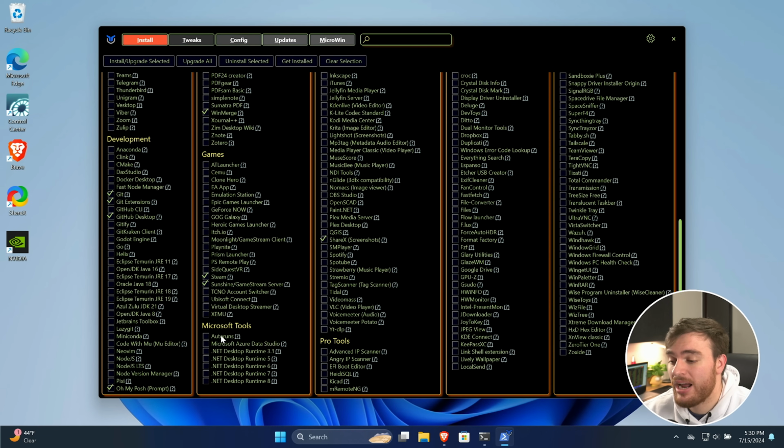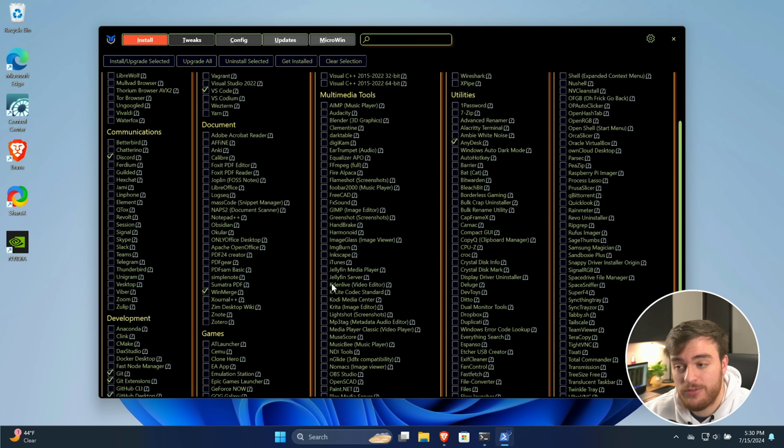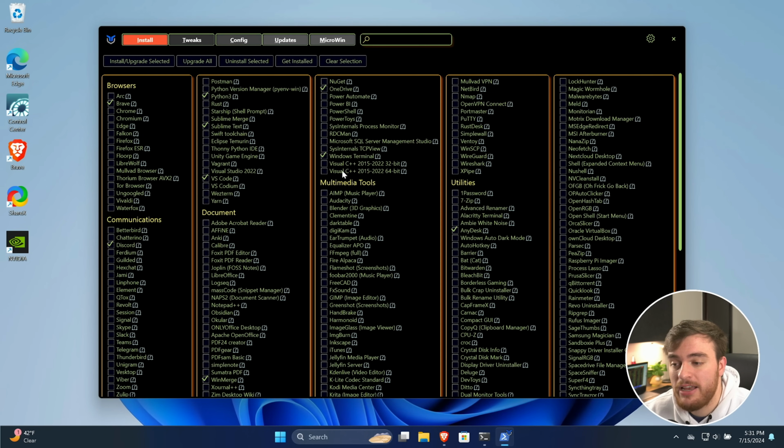Microsoft tools, I'd recommend downloading Autoruns, which we'll be using later. Then for the .NET runtimes, you can skip these as most of the time software installs it, except for at the very top, make sure to tick Visual C++ 2015 to 2022 64-bit. Doing so will make sure that your compatibility with most games that could possibly have DLL errors is going to be fixed. This is a great choice, and if you especially have had those errors before with certain games, you should definitely tick this, and sometimes a 32-bit version as well. For me though, 64 is fine.